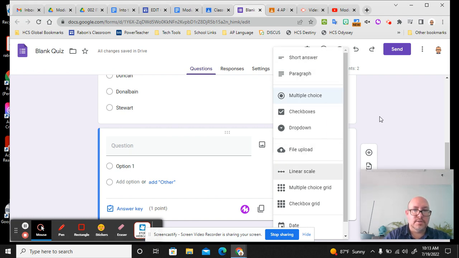Now, a couple words of caution. With short answer and paragraph responses, if it's multiple choice, the system will grade it for you. If it is paragraph or short response, you'll have to go into the system and grade it yourself. So once you get responses, you'll be able to click on each student and grade their short response and paragraph. If it's all multiple choice, then it'll just grade it all itself.